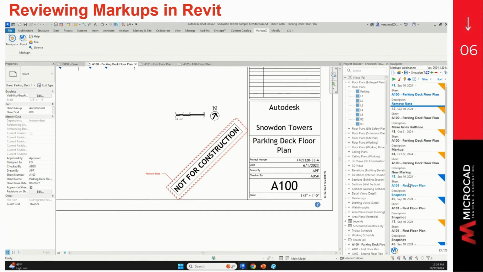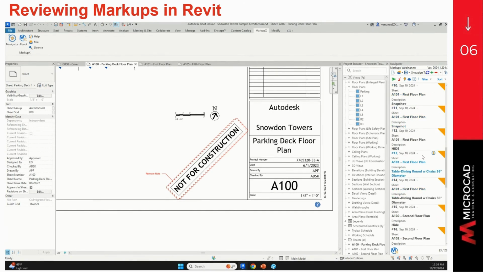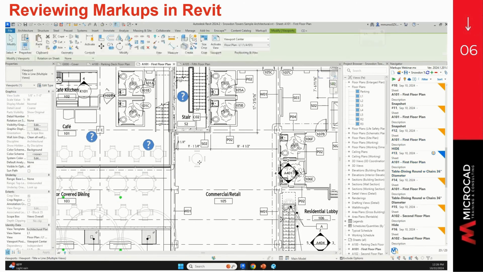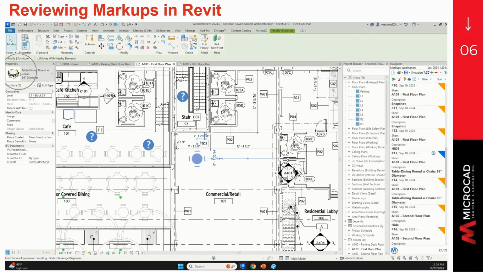Another interesting feature that MarkupX has is the family placement. With this tool, we will be able to place a family with just one click. As you can see here in the markup, there's a circle with an arrow in it. If I click on it, I will be able to insert the family of the table that I'm asked to place. As you can see, this is a real family in my Revit project. And as you can see, now that I have placed the family, the status of the markup has changed to completed since the change has been done.